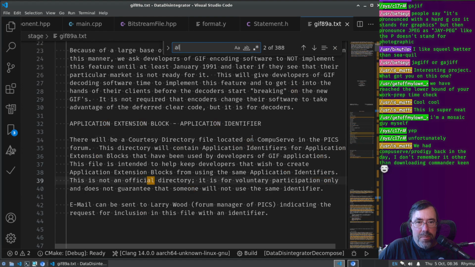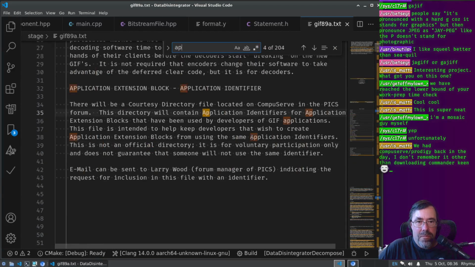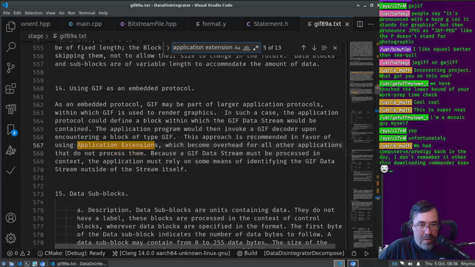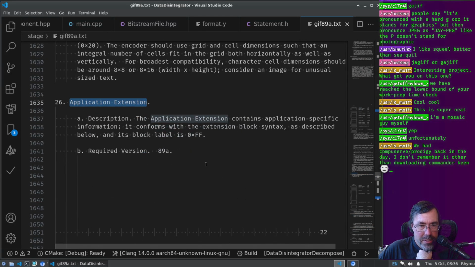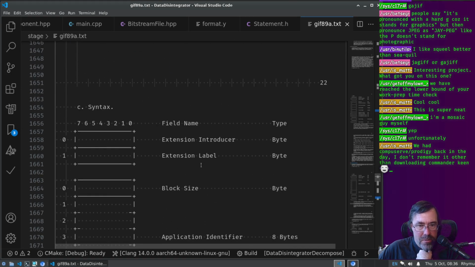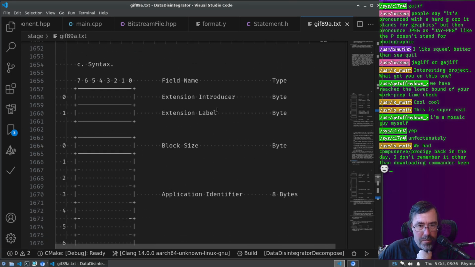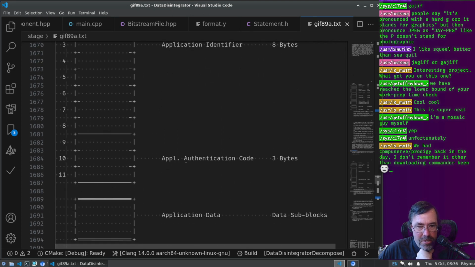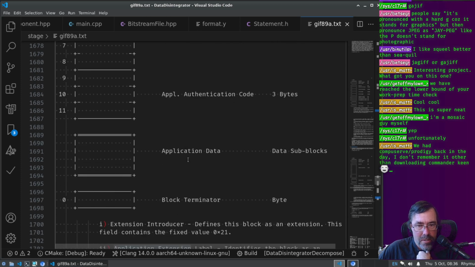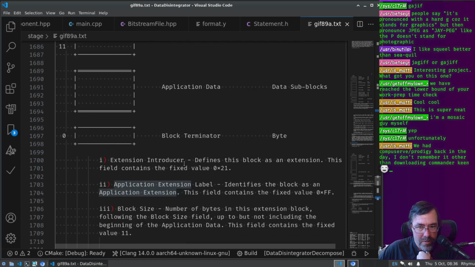What were we searching for? Application extension. Right. Okay. Application extensions contain application specific information. So there's an extension introducer, a label, and then a block size, and then the identifier, and then an authentication code, and then data subblocks, and then a terminator. Okay, so here we go. It's 21. It means it's an application extension.